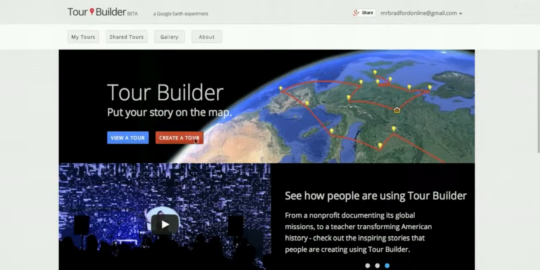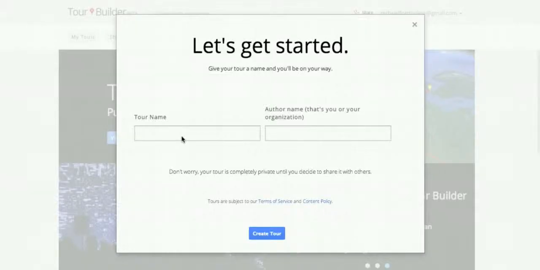Once you're ready to go, you would click Create a Tour. You would go ahead and label your tour, and this is where you would put your name. All your tours are kept private until you decide to share them, so if you have one that's in progress, or if you just want to test one, you can go ahead and do that, and nobody will see it until you decide to share it with them. You go ahead and click Create Tour, and it will load.